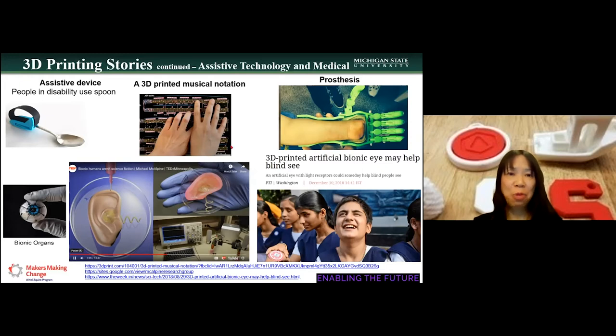Like this 3D printed prosthesis. This is huge globally, enabling the future. Globally, a lot of volunteers work together, helping people with missing limbs. I'll just give one example from the University of Minnesota, where the professor did a TED talk.